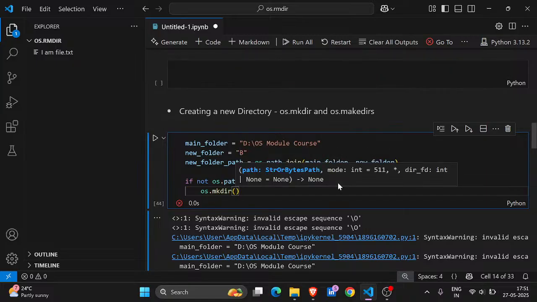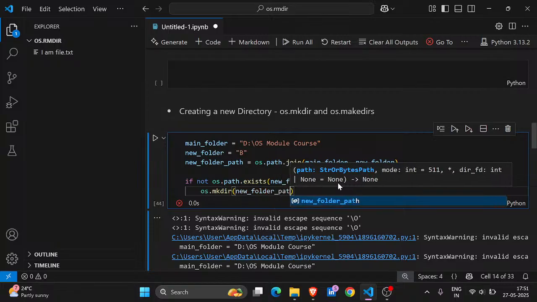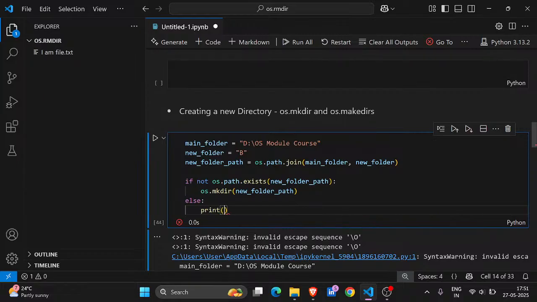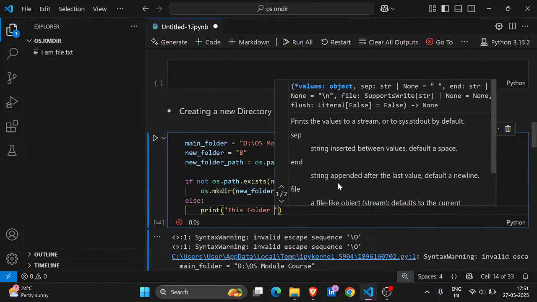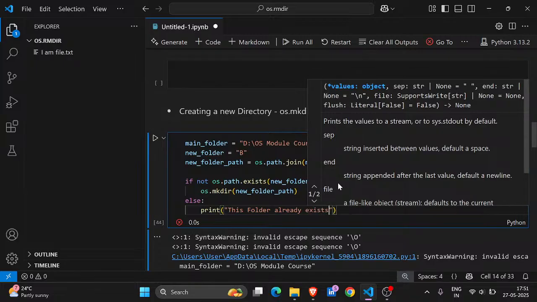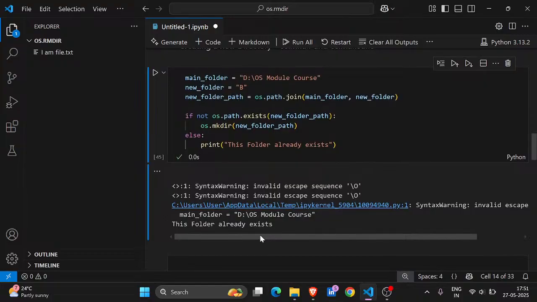Okay, create the new folder path, otherwise else you can show a message that this folder already exists, so that no error can come. So now what we got is this folder already exists. So this is how we can create a folder.